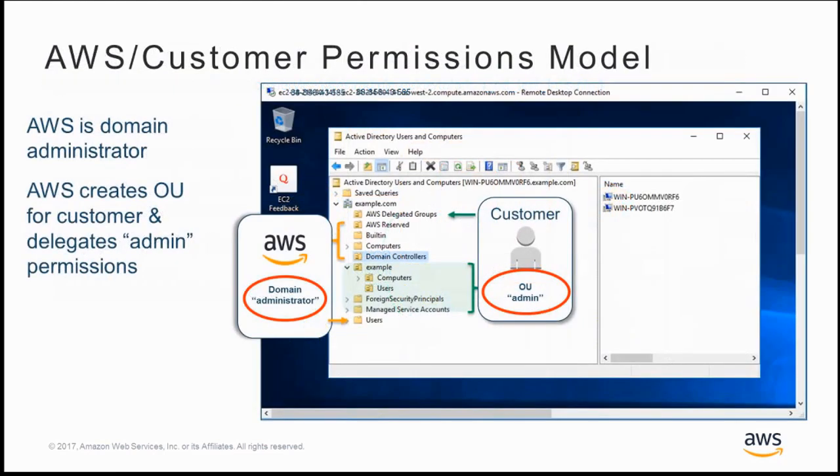Once you're done, you'll be able to administer the system after you've installed the administration tools on that management instance. And you'll be able to go into Active Directory Users and Computers, and you'll see that there's an organizational unit. In this case, it's example, and that's where you will manage your users and computers, and you also have the ability to manage service accounts.